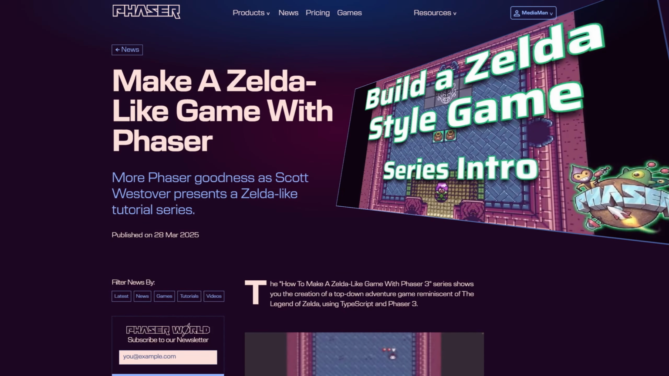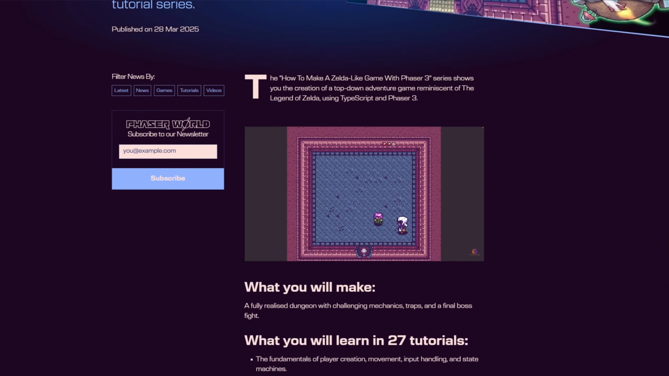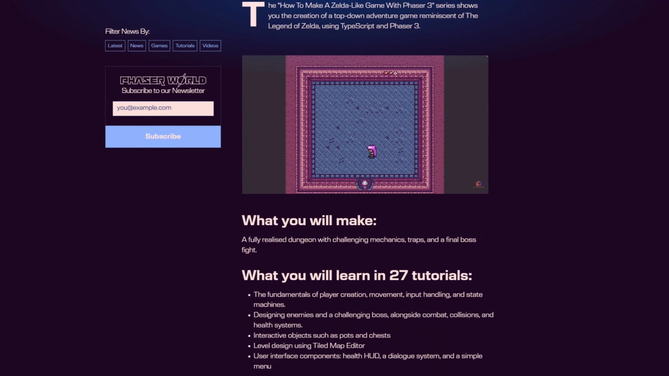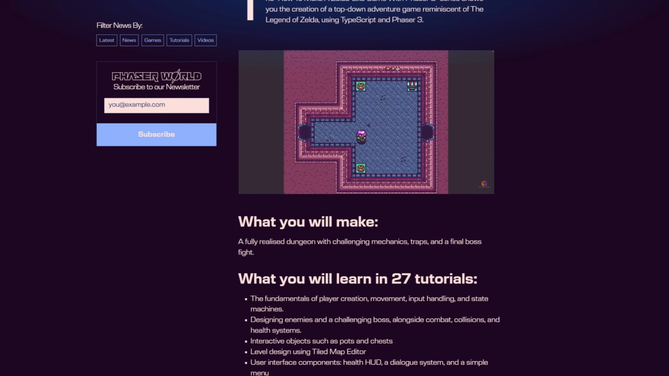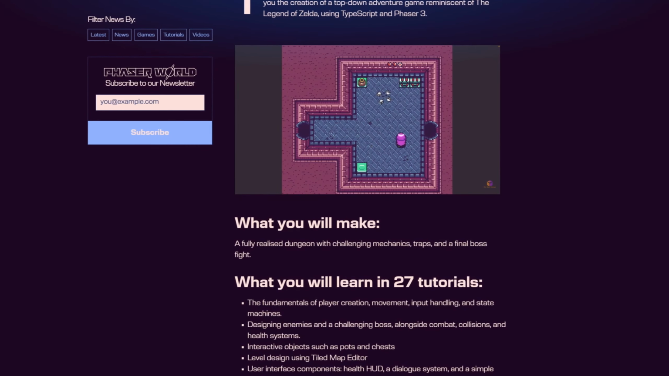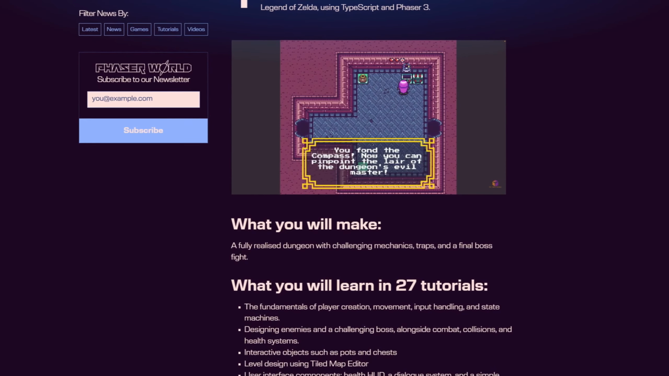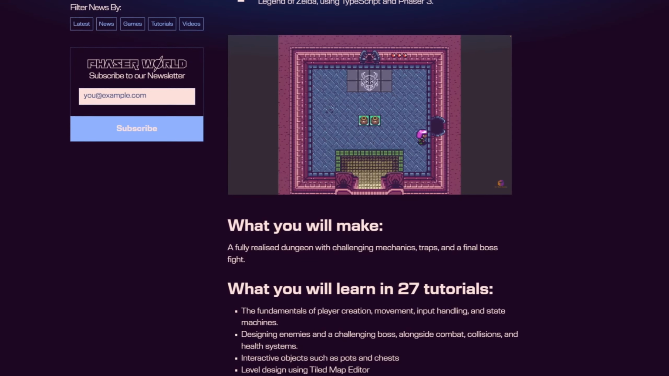And make a Zelda-like game with Phaser 3. Our good friend Scott Westover is back with a TypeScript-based Phaser 3 tutorial series on how to build a classic top-down adventure game. It's a great resource if you're looking to create something in the style of old-school action RPGs, with clear structure and practical examples. Make sure you go check it out.